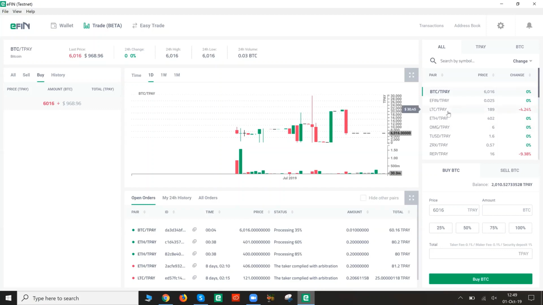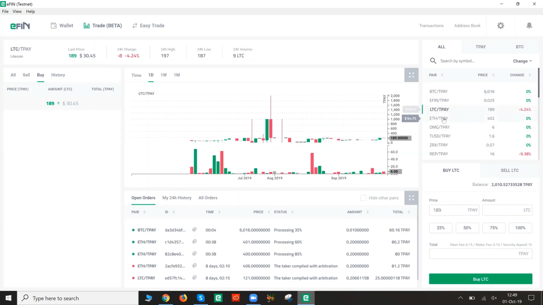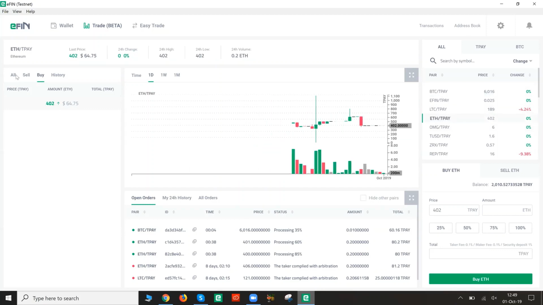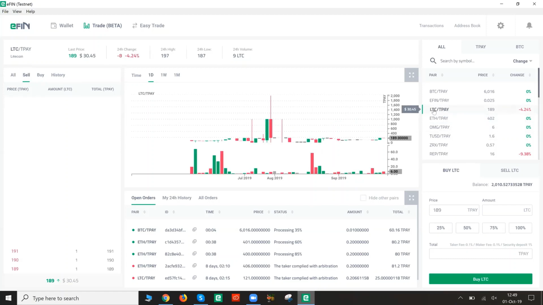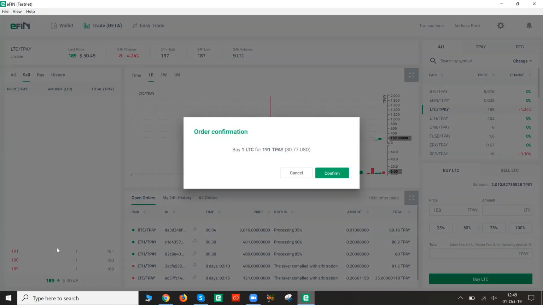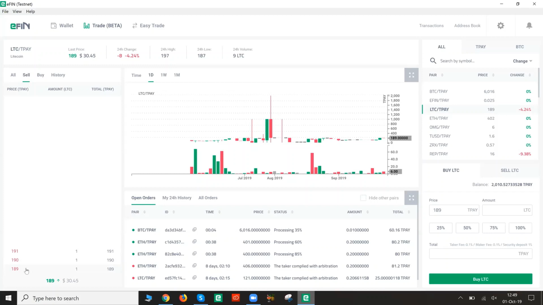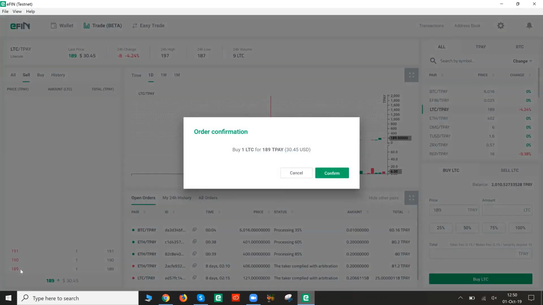Now, let's say I want to take a red order, which is a sell order. And let's say I want the Litecoin TPAY pair. Now I can go here and choose one of these. Which one is the most convenient for me? Now the most convenient would be the one that has the lowest price. So in this case, I would buy one Litecoin for 189 TPAY.